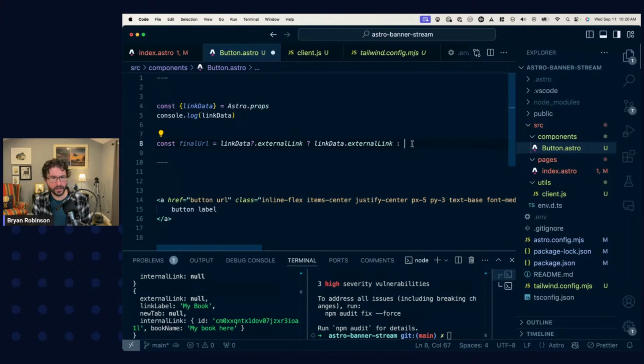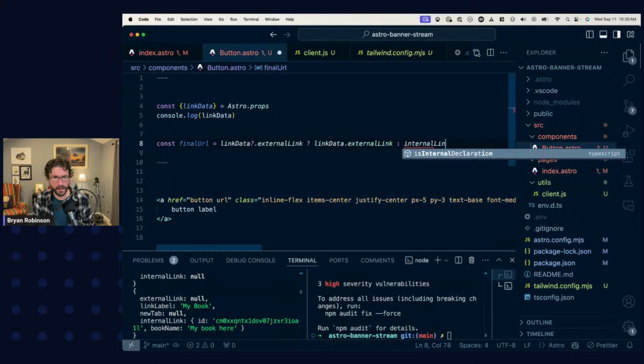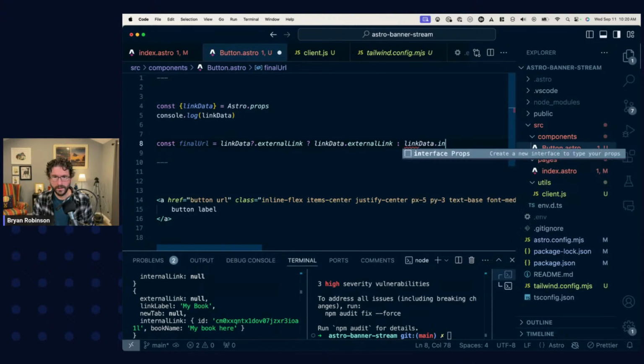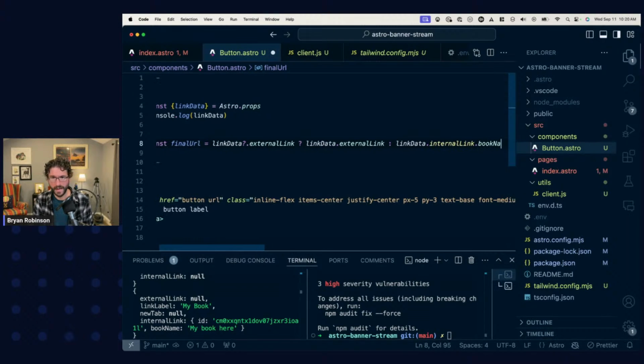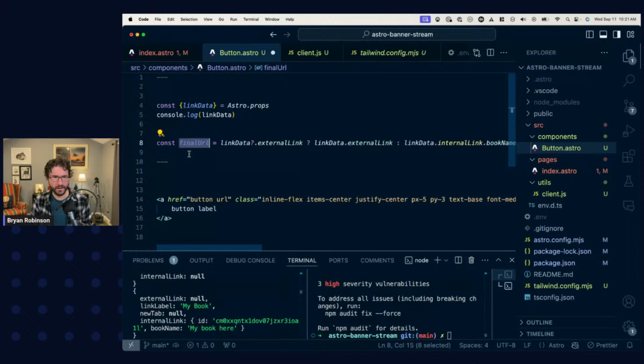All right, so we're going to take a look at the internal link and we'll say that the URL would have been the slug, right? If we had a slug, but we don't have that. So we'll say that it should be equal to link data dot internal link dot, we'll say book name for now, right? And I could, if I wanted to, slugify this, but I'm not going to for the moment. We'll let this exist as is. And then we'll be able to pass this final URL.